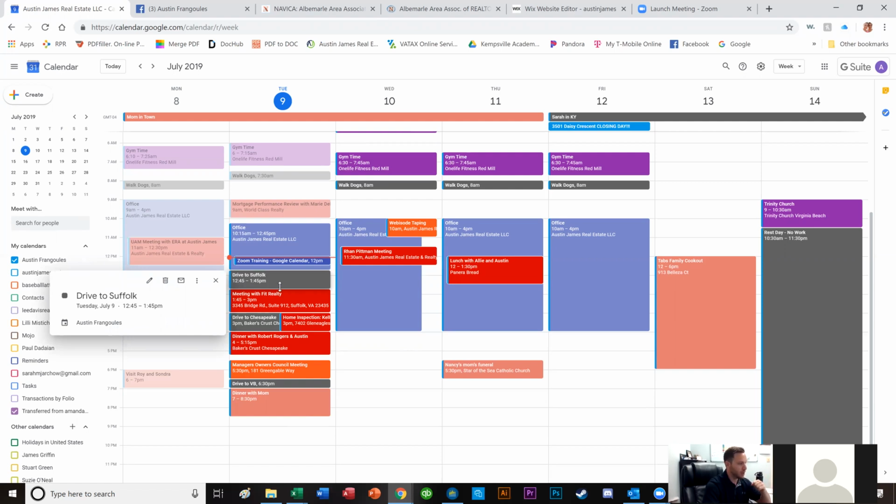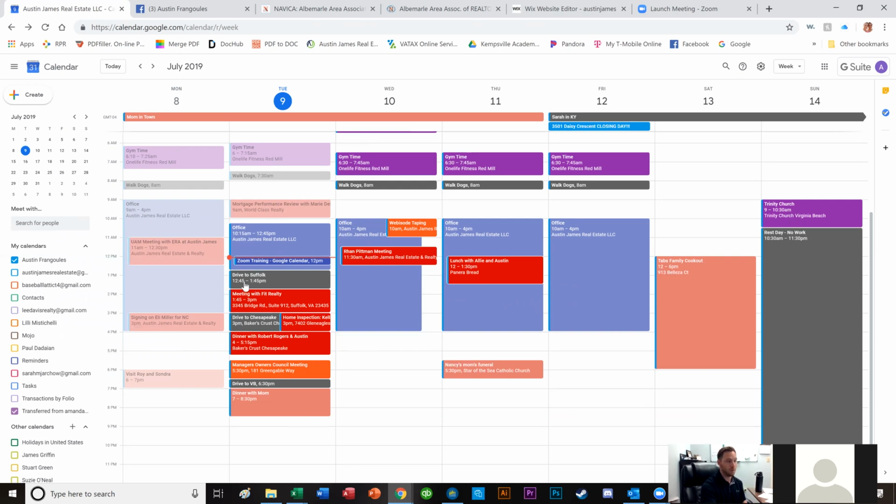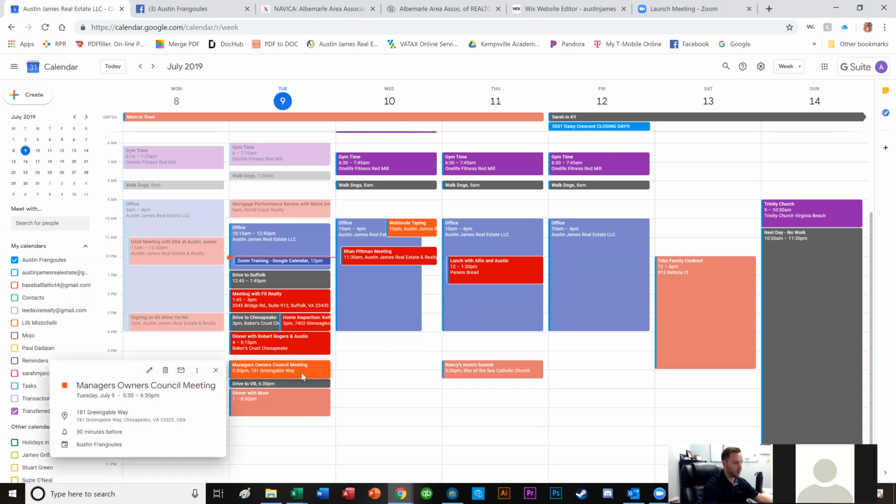Even though I'm on my way to the office, I can't physically be there just yet. Like I'm driving to Suffolk today. I need an hour drive time for that, which means I'm not going to be in the office during that time, and I'm not going to be at my other meeting, but I'm going to be in the car where I can't be at an appointment. So I like making sure I have that stuff in there, especially when I'm going to North Carolina to show houses. It makes my life pretty easy. Anything orange I count as a real estate event that I'm going to. Like today I'm going to the managers owners council meeting, which helps me see in orange that, yeah, it's still important.